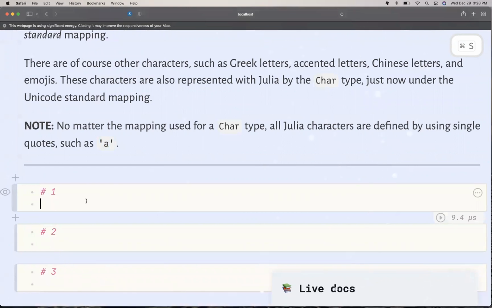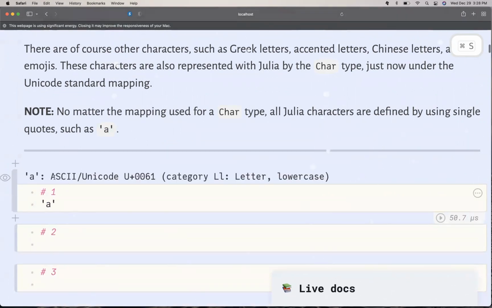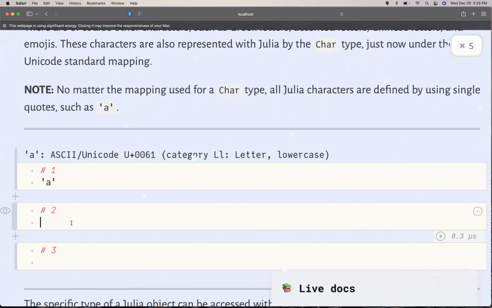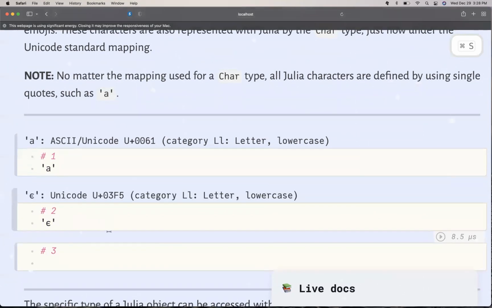Okay, so if we do single quote A like that and press Shift Enter, we see that this is an ASCII formatted Unicode character. Well, we don't know it's a character yet. We just know that we see ASCII and then Unicode. But if we do something like a Greek letter, which we can do with single quote, backslash epsilon, and then press tab, we get an epsilon. Close that in with a single quote, press Shift Enter, and we see that this is a Unicode mapping alone.